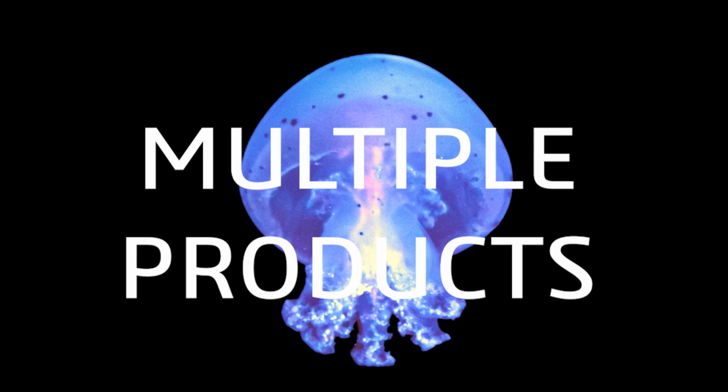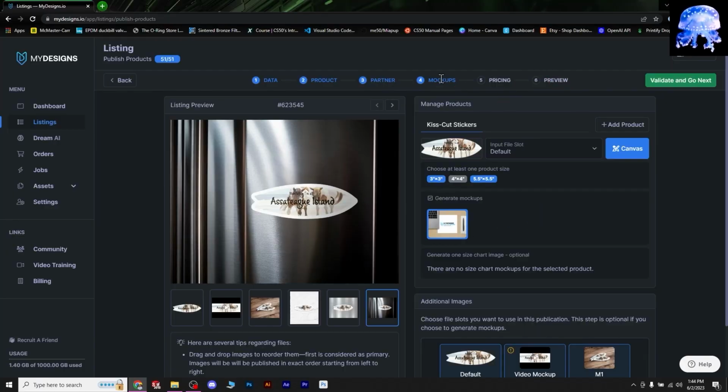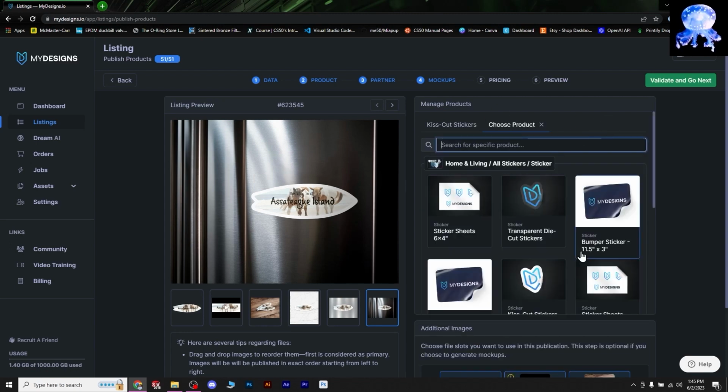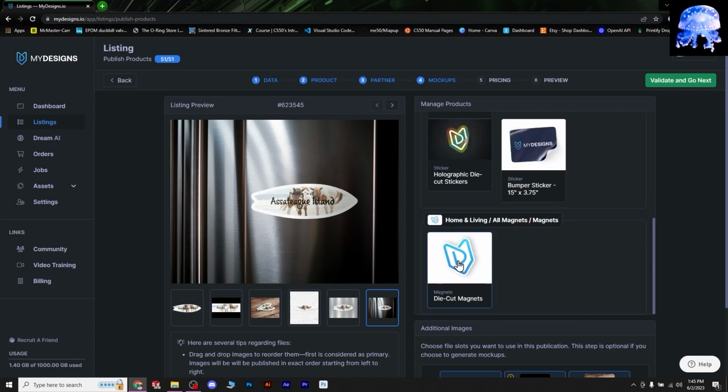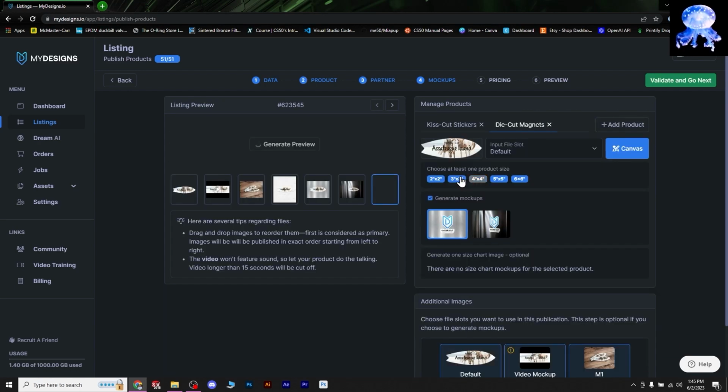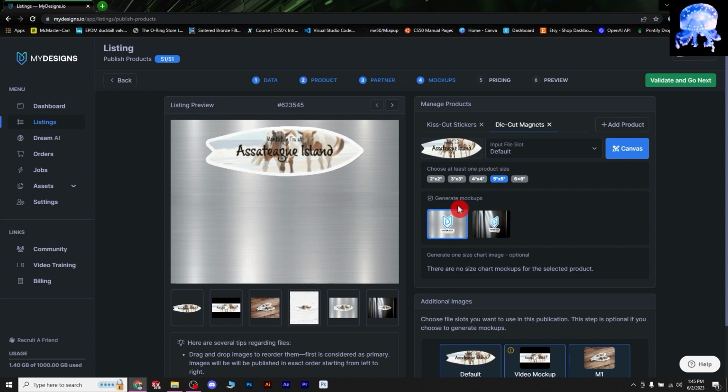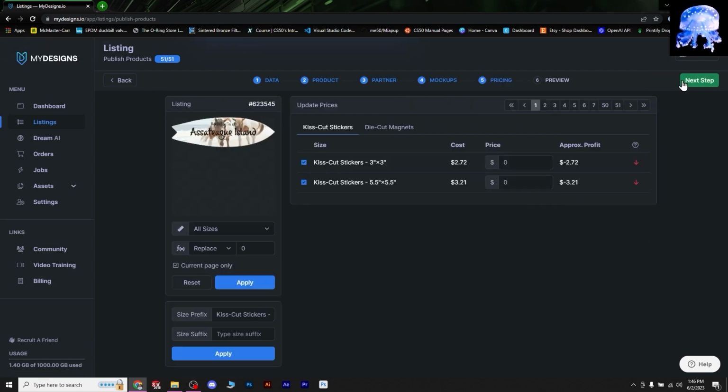Before we leave this mockups page, I actually want to show this little option here, add product, because we're selling more than a sticker. We're actually selling a magnet as well. So I'm going to add a product here, come down, and I'm going to find the magnet. I'm going to deselect all of these except for the 5-inch magnet because I only want to sell the 5-inch magnet. And I don't want to generate the mockups here because I already created mockups. And now we have our 2 products instead of just the stickers. We also have the magnets as well. All right. Moving on to pricing.